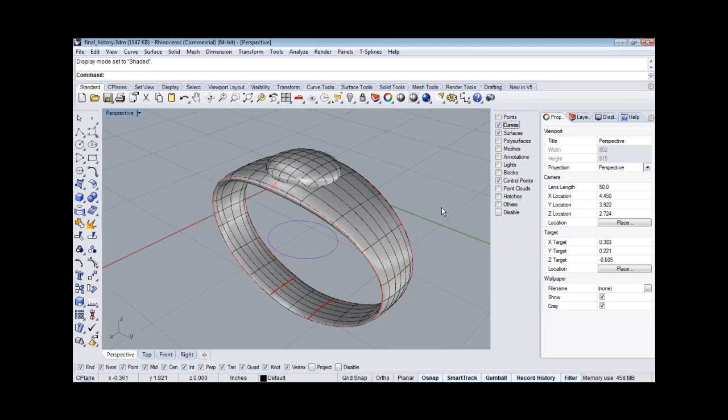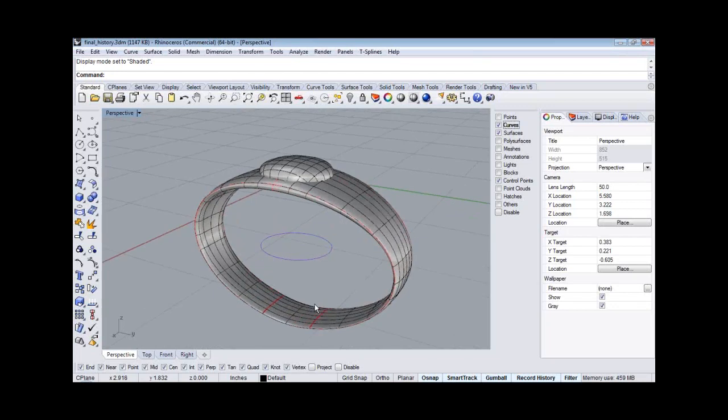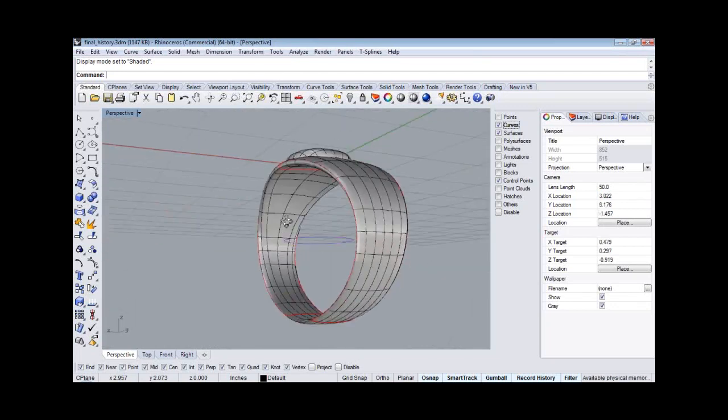Hi, my name is Kyle Houchins, and I wanted to give you a quick preview of some of the new history features in V5. There's a video that has much more detail as to how this process actually works and how this object was actually created. But I wanted to show you very quickly what you can do with the new V5 history features.